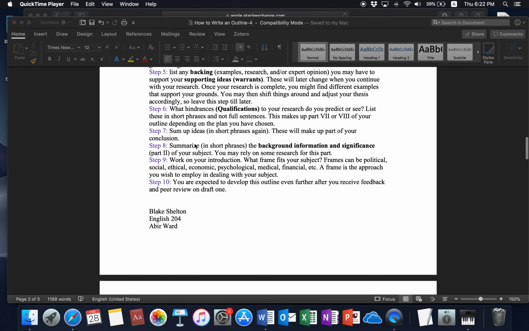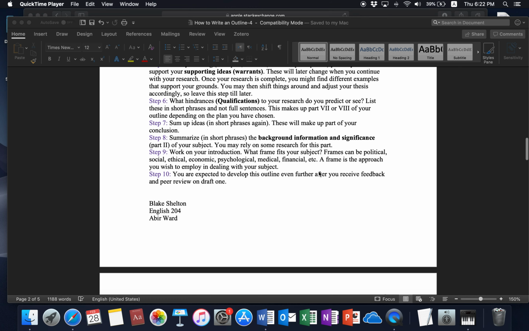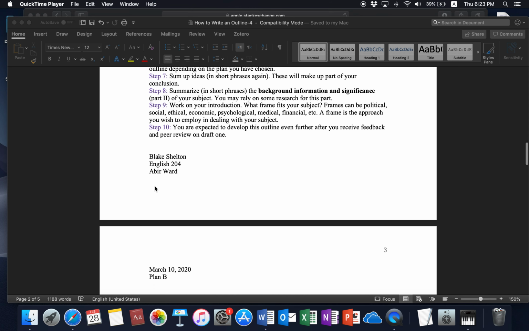And then you work on your introduction at the end. What frame fits your subject? Frames can be political, social, ethical, economic, psychological, medical, financial, etc. But please make sure your frame is stated not in such a way where you say, oh, the frame of this paper is political. No. Say, for example, the political ramifications of this problem involve this, and that. This is an example over here.